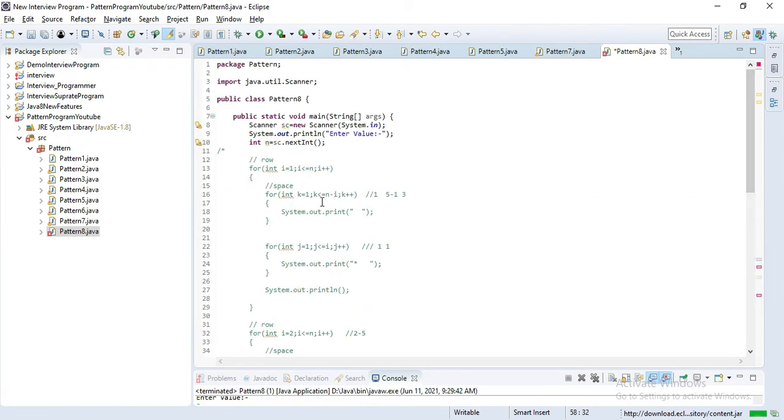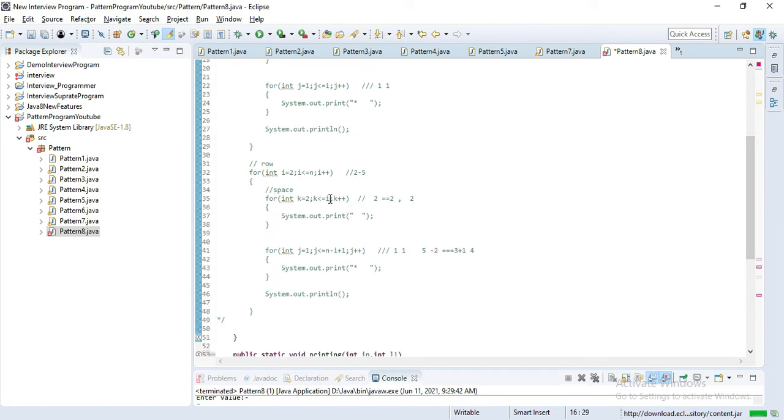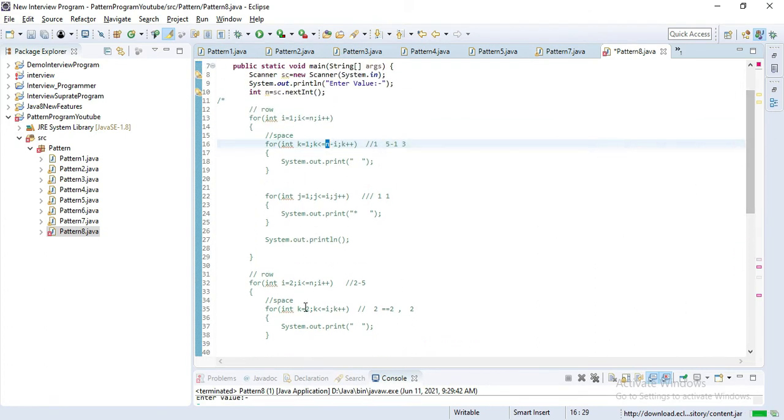In the first scenario, if we have to print the first pattern part, we will pass the n value here. In the second scenario, we have to print the second pattern part, so here we will simply pass 0. Okay, now our second for loop is also complete.